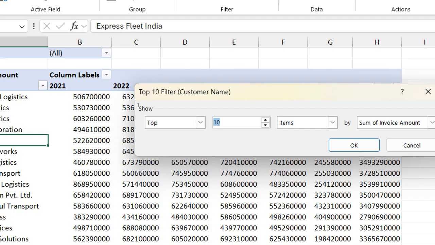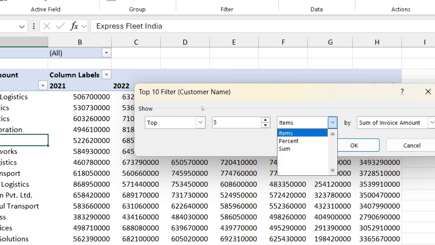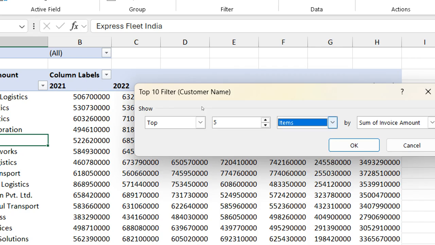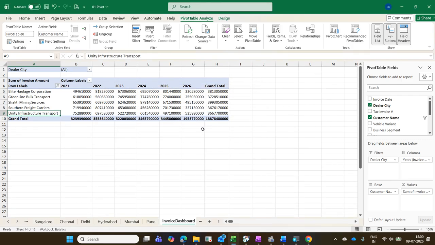Correct. Or you can find it based on the percentage also. So let us say top 5 items based on the invoice amount. Who has given more invoice, they are my top customer. More invoice amount. Okay. That's it. So these 5 are my top 5 customers.